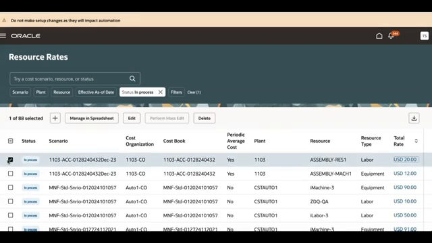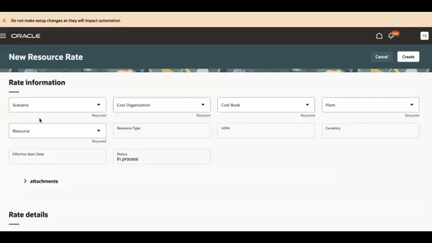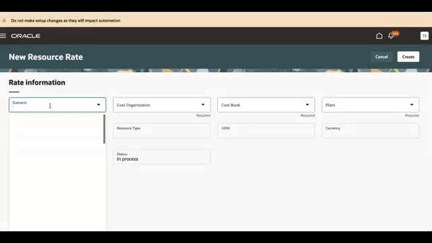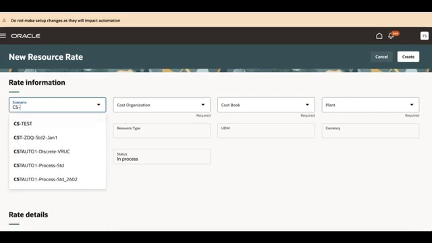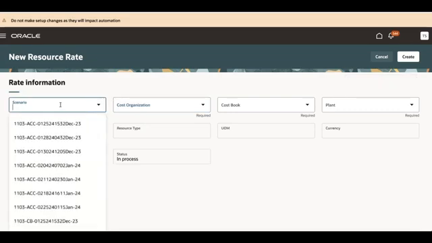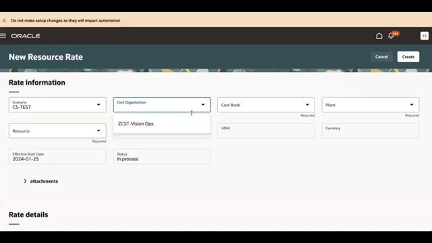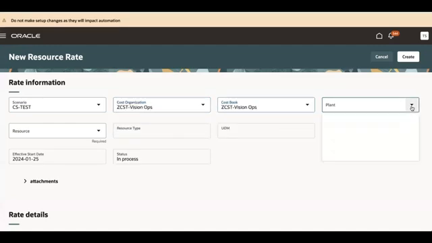Now, let's look at how you will create a new resource rate. To do so, you will click on the Create icon. Once you do that, you are navigated to the new resource rate page. Here, you would select the scenario, the cost organization, the cost book, the plant in which your resource rate is defined.